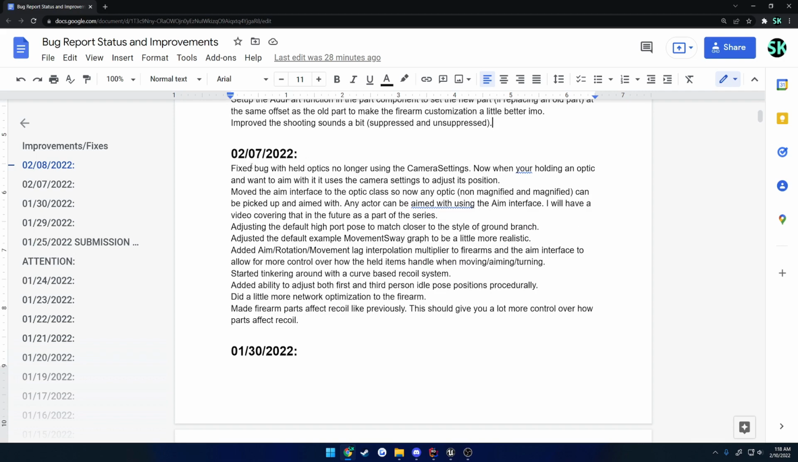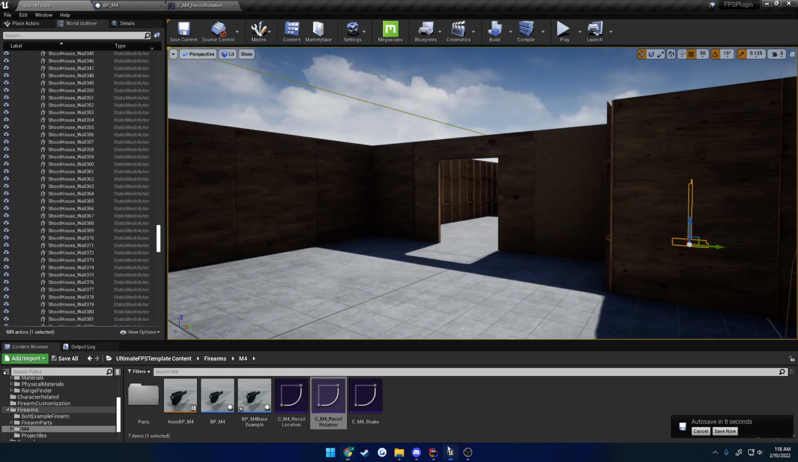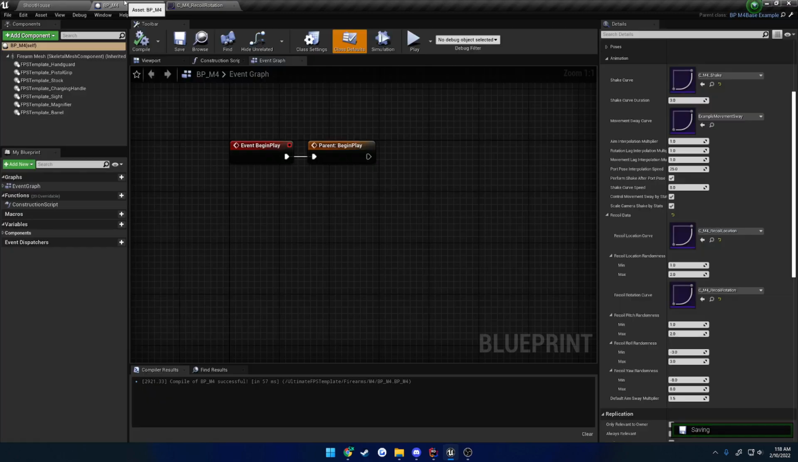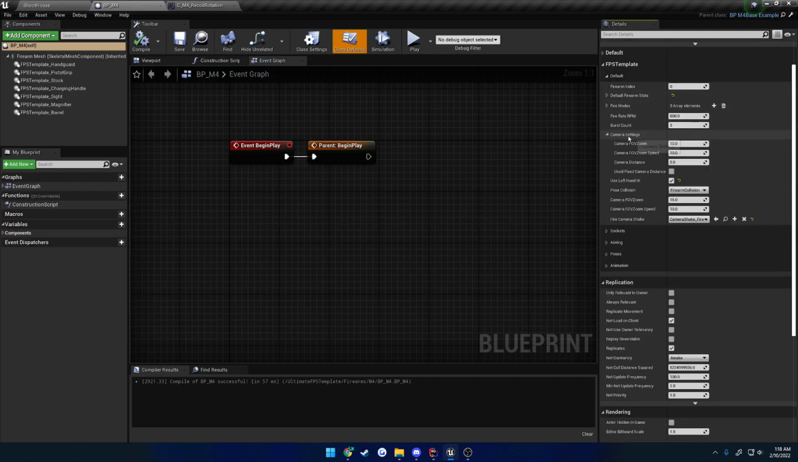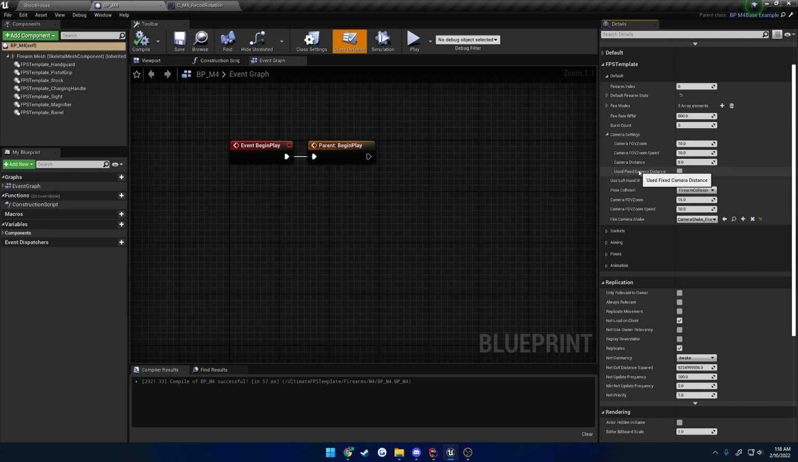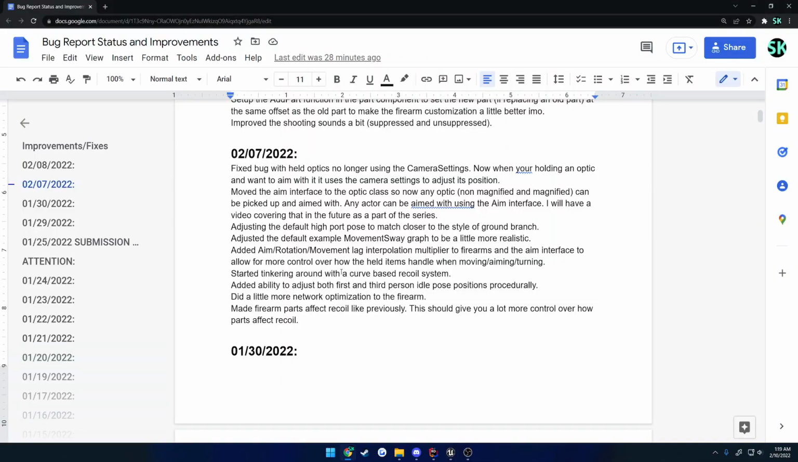But anyways, moving on, fixed a couple bugs. So this is in regards to camera settings. Now each gun has a new set of controls. If we head over to default, even the firearm has an option for camera settings. So we have the camera field of zoom, speed, distance, and the option to use a fixed camera distance, which I will cover later as that is an earlier feature. But these are now on the gun as well as every single optic, and this is all using the aim interface.